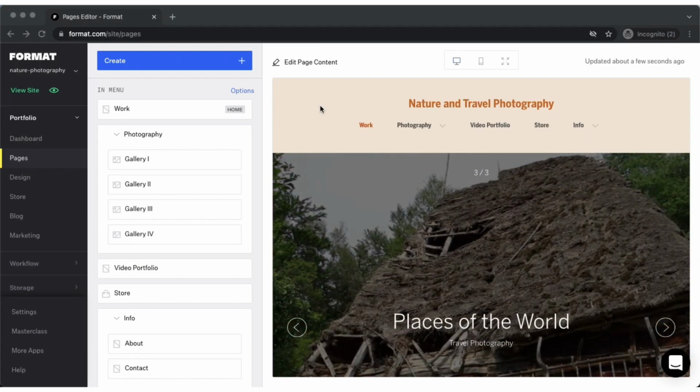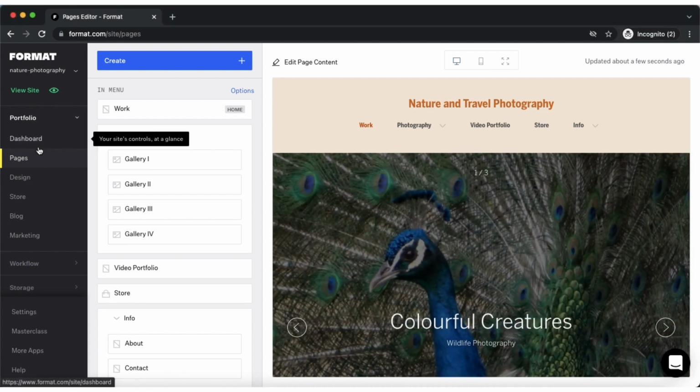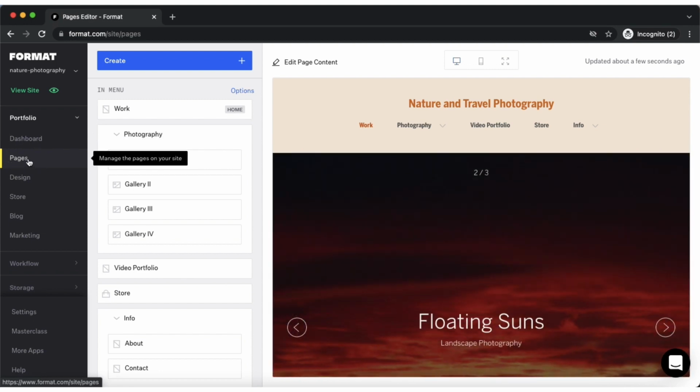I'm a format expert, and this video is to show you how to add captions and image descriptions to your gallery pages. To get started, you'll need to go to the Pages editor here from the left side toolbar. Select a gallery page and go to its editor.